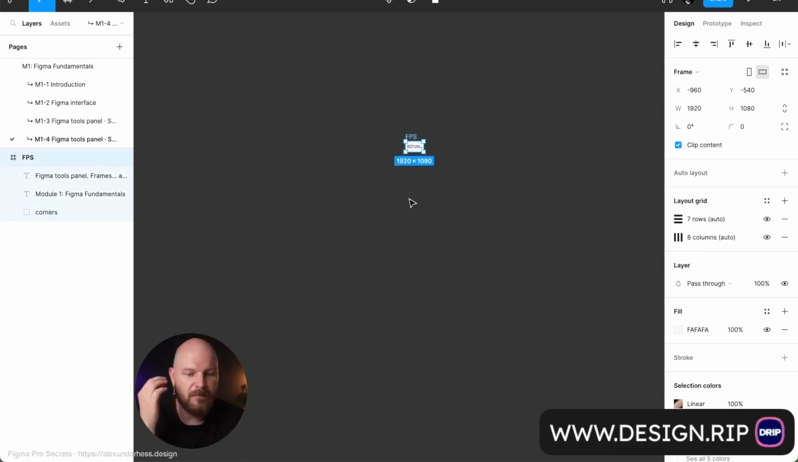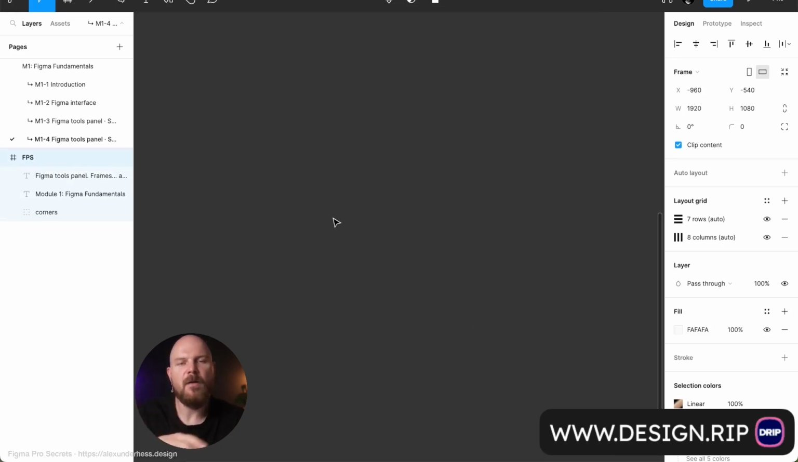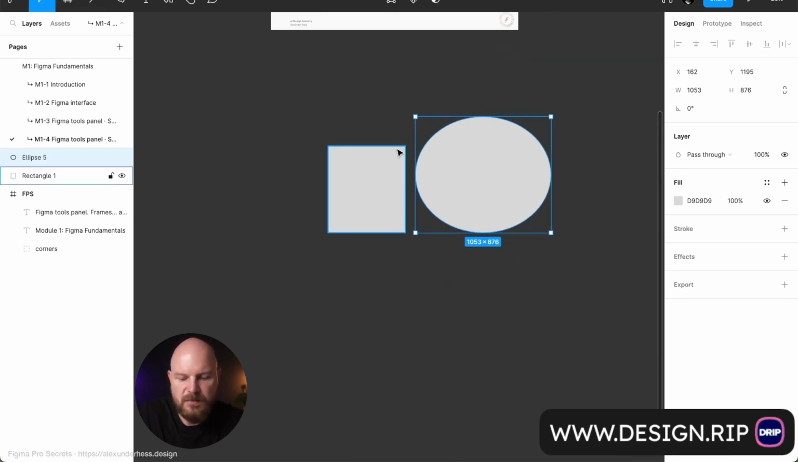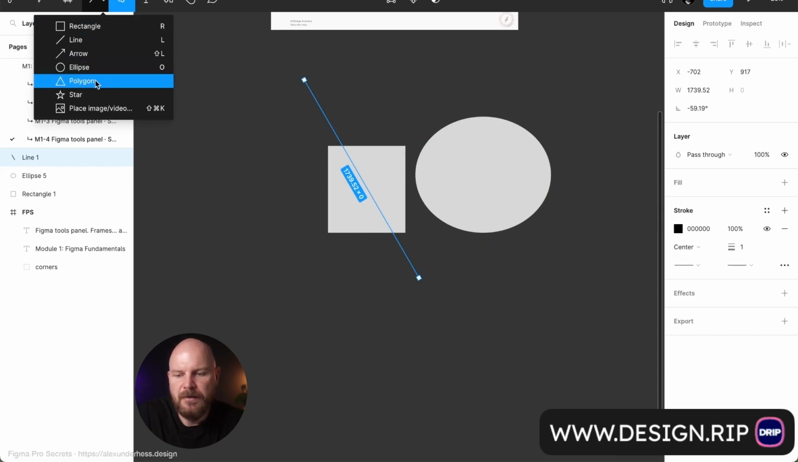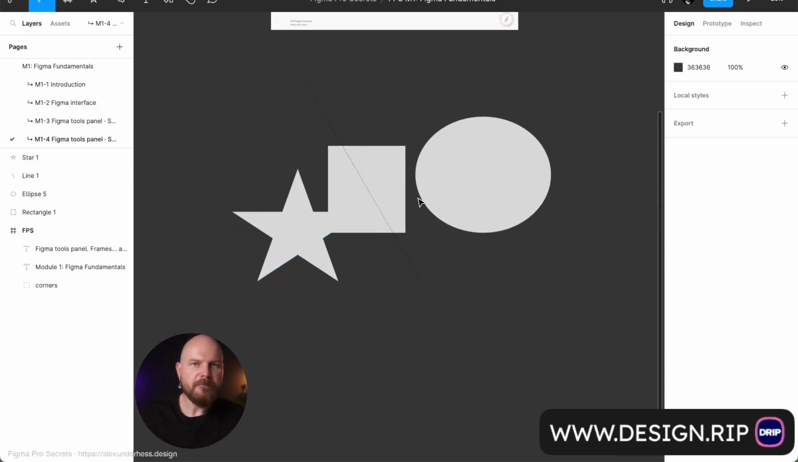Let me show you an example. Maybe it's hard to understand yet, but let me show you. Let's imagine this is our huge canvas. We decided to create something on this canvas, and we created a couple of different shapes like ellipses, rectangles, maybe some lines, maybe we'll even add some stars here. So this is our element, this is our object that we created.